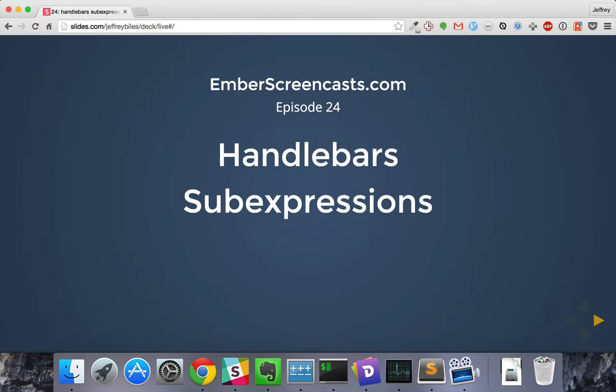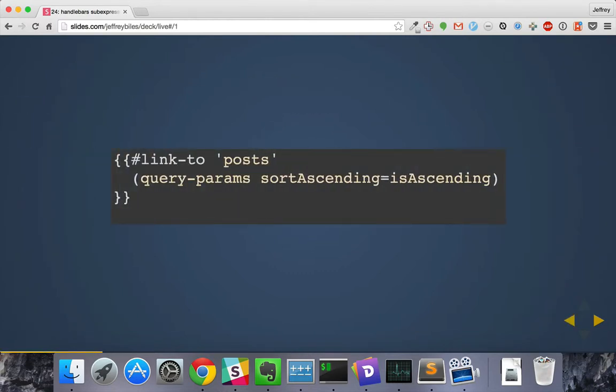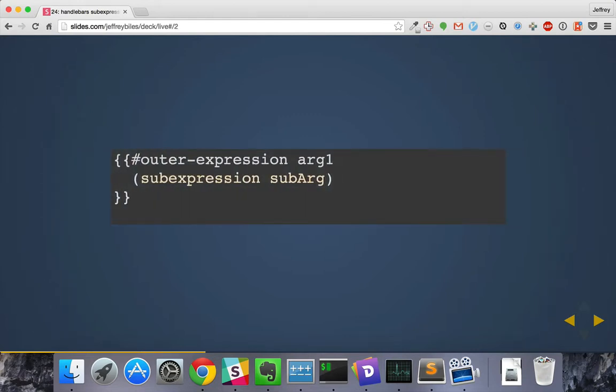In our last episode, we showed this piece of code. It's a link-to helper, and then it has this thing in parentheses that I told you was a subexpression. Today, we're going to be exploring more of what it means to be a subexpression. A subexpression is basically a handlebars helper that's used within a mustache, usually either another handlebars helper or a component. And the subexpression collapses down to another argument.